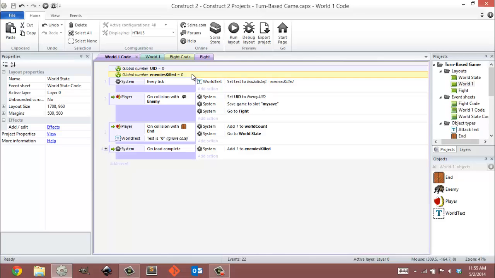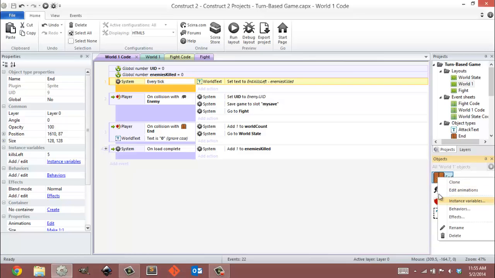Enemies killed is a number that tells me when I can leave this world. So my first event just checks every tick, and it says end kills minus enemies killed. Basically, the end has a variable called end kills, and depending on what world I'm at, I'm going to set that to a different number. So let's say I'm at world 2, I may set it to 10, which means I'll need 10 enemies on the screen. If I'm at world 1, I'm setting it to 5 because I have 5 enemies on the screen.